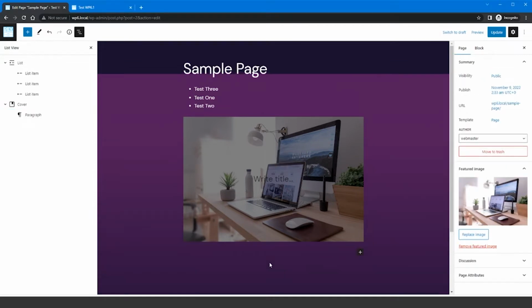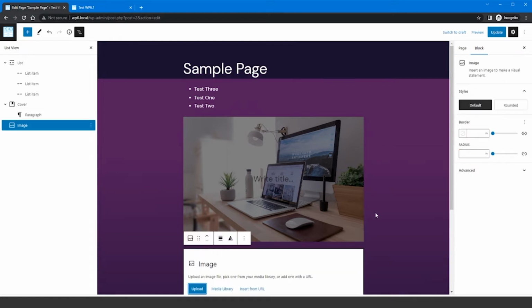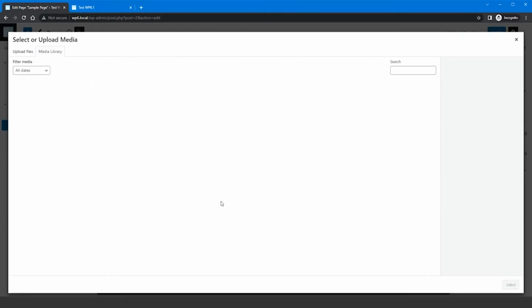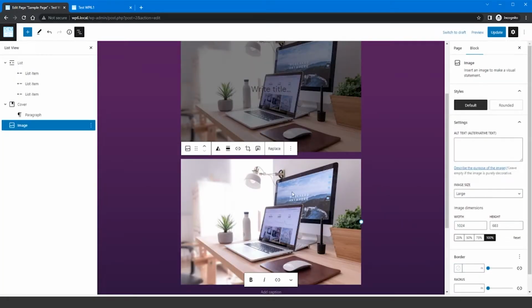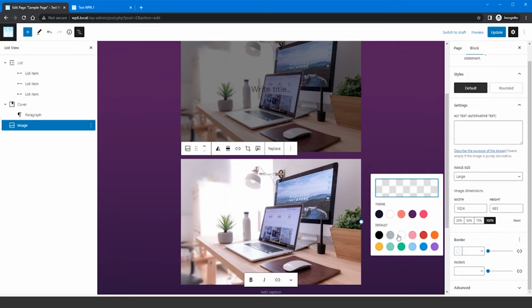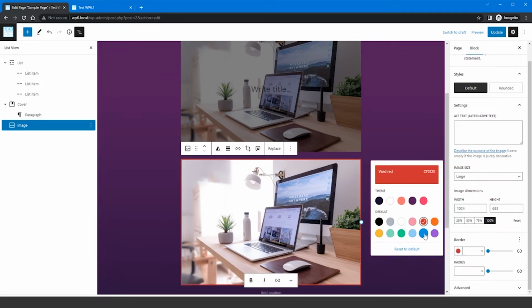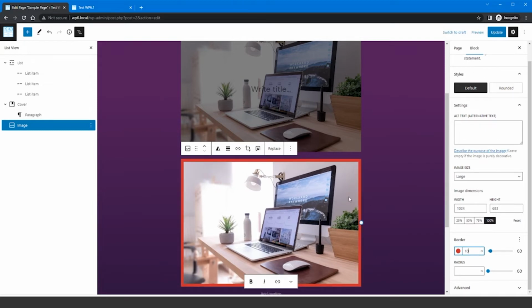All right, so let's go down here. I'm going to just add an image. So I'm going to add an image here. I'm going to pick it from the media library. It's going to be the same image, but what they have here is they have a little bit more finite control over your borders. So if I come over here and I want to set a red border around it, I can say that I want those borders to be 10 pixels.